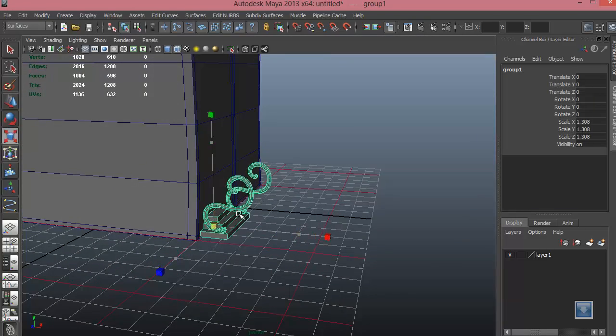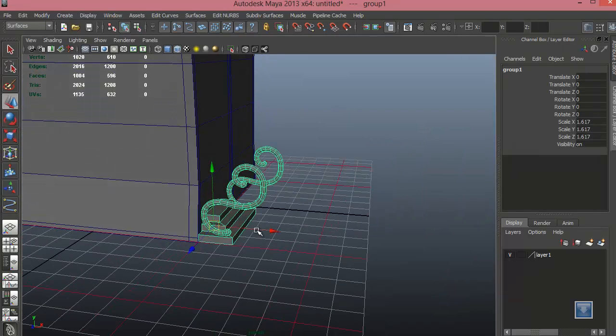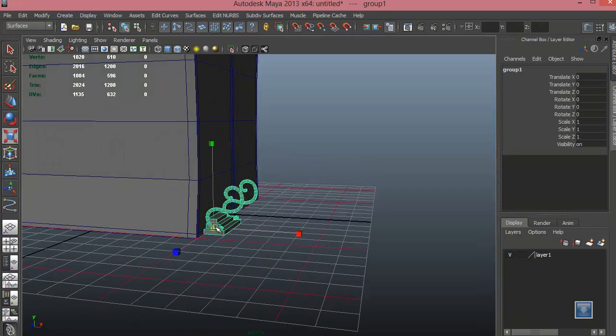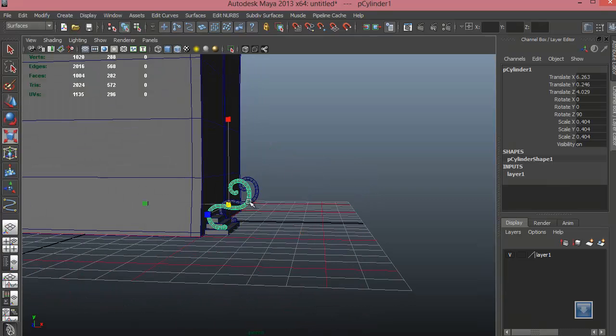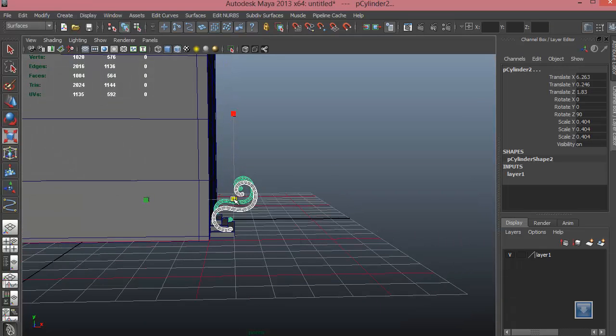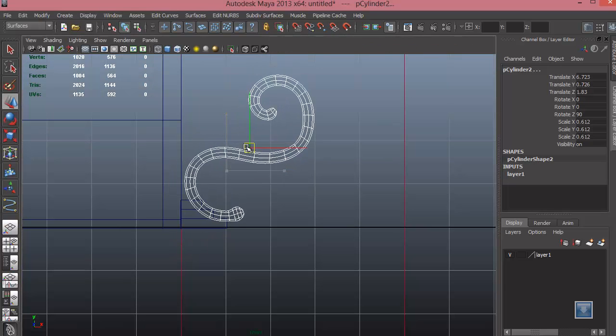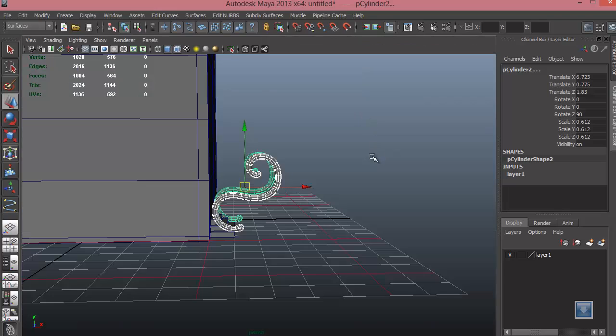Now if I scale it from there, you can see that it tries to maintain that shape. Okay, maybe I just have to scale these two things to bigger size and push it just there.